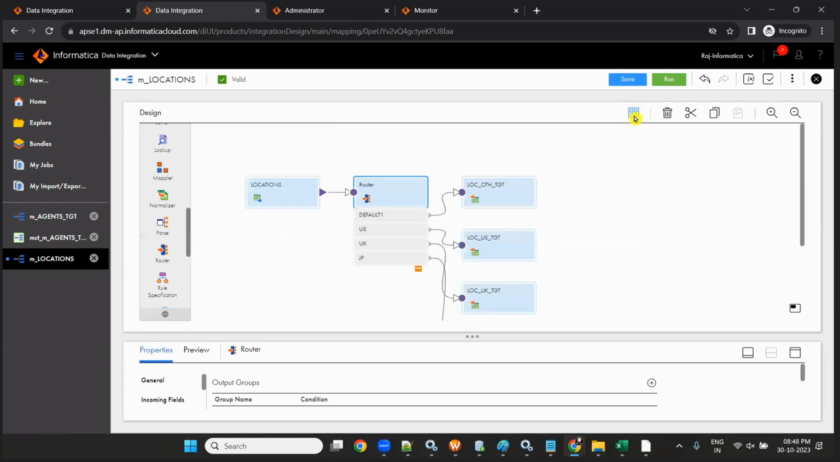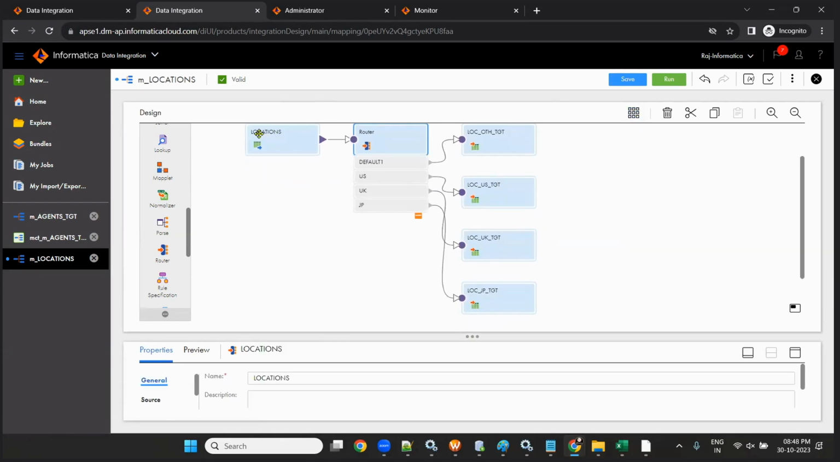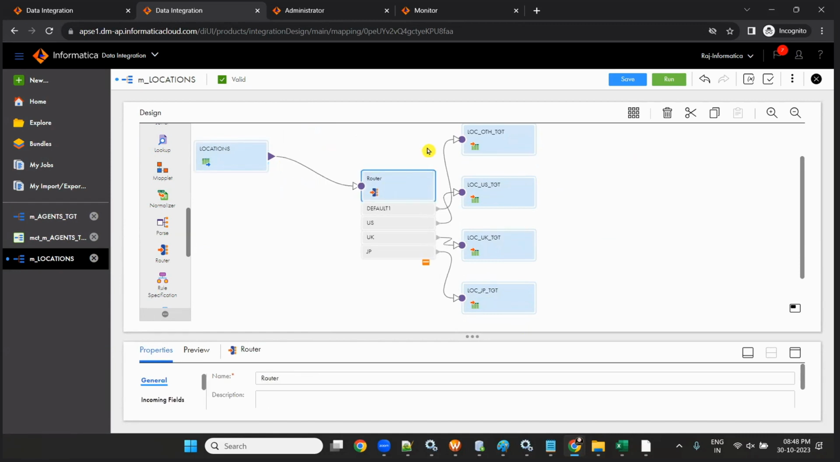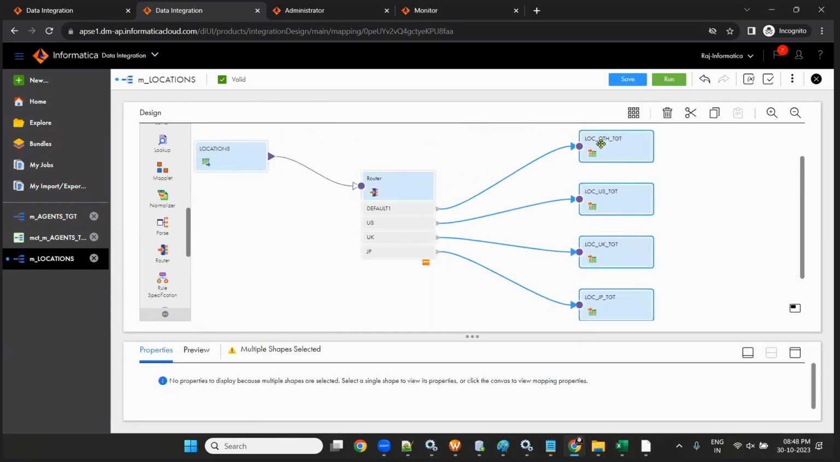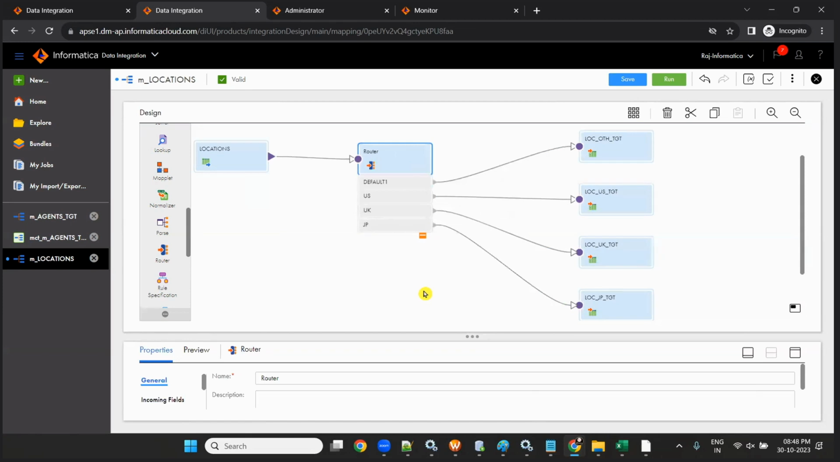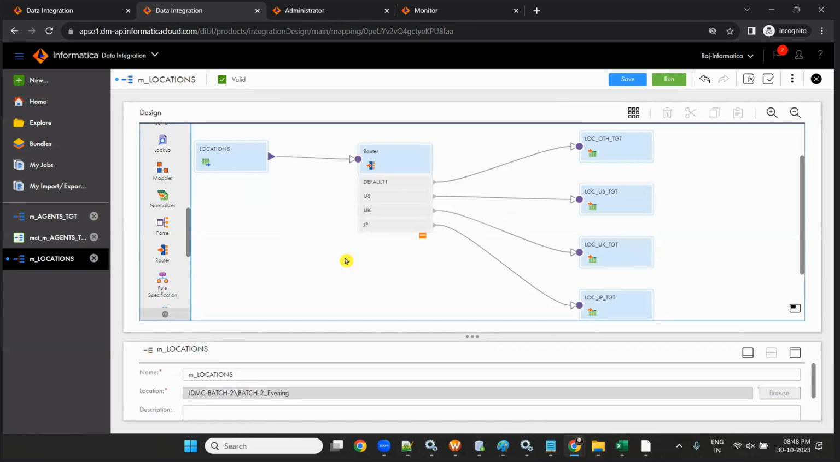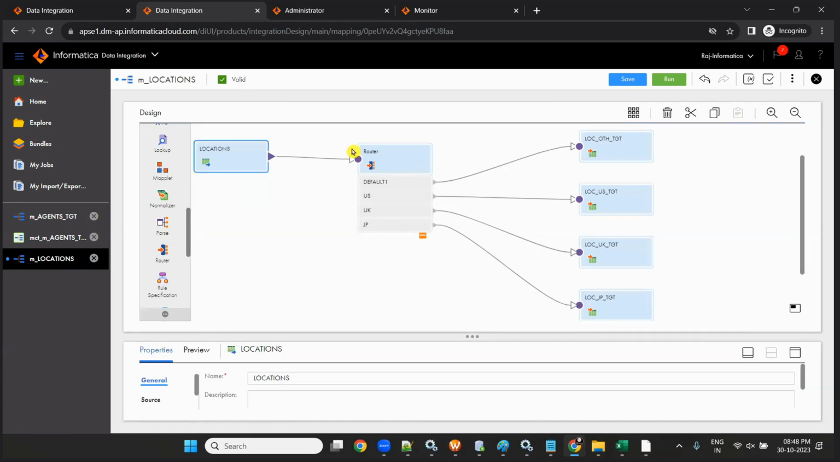Now, in the router, incoming records are read only once, correct? In the router, incoming records are read only once. But when you have multiple filters, the records are read multiple times.